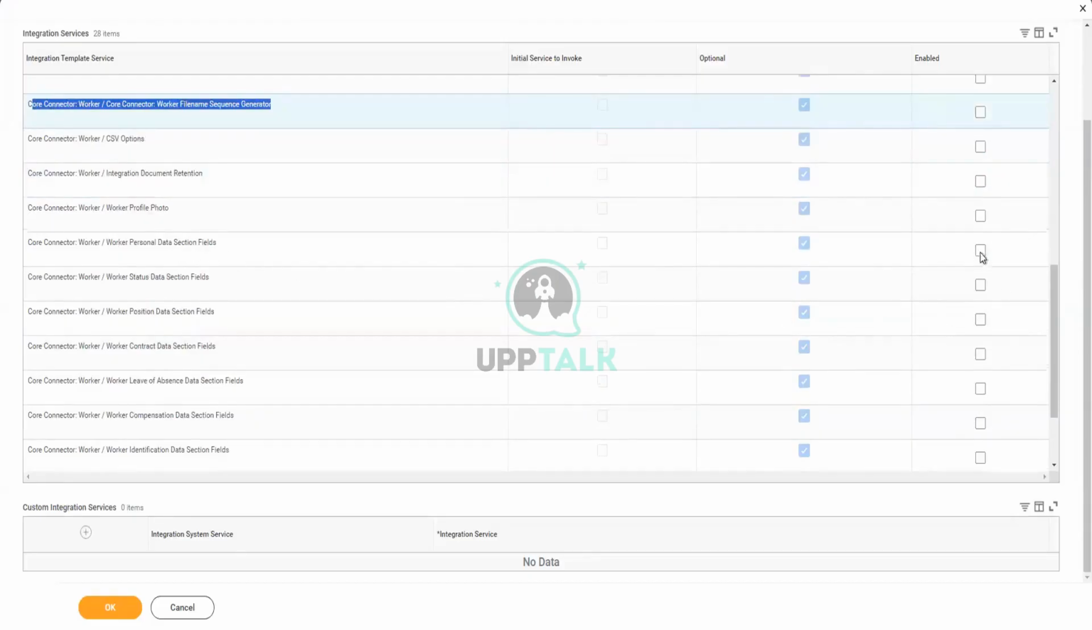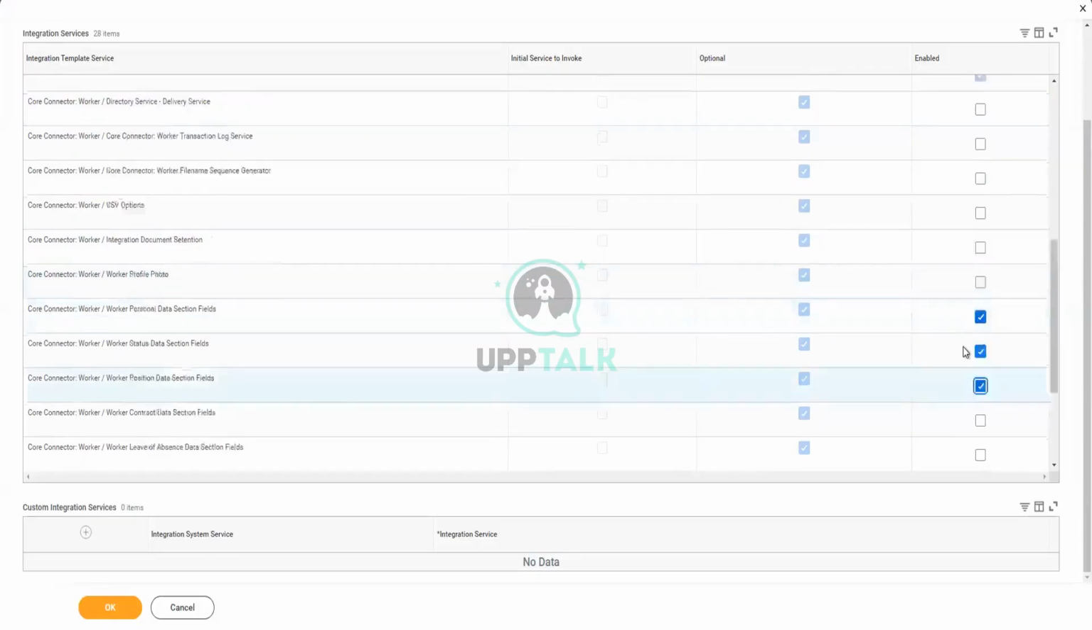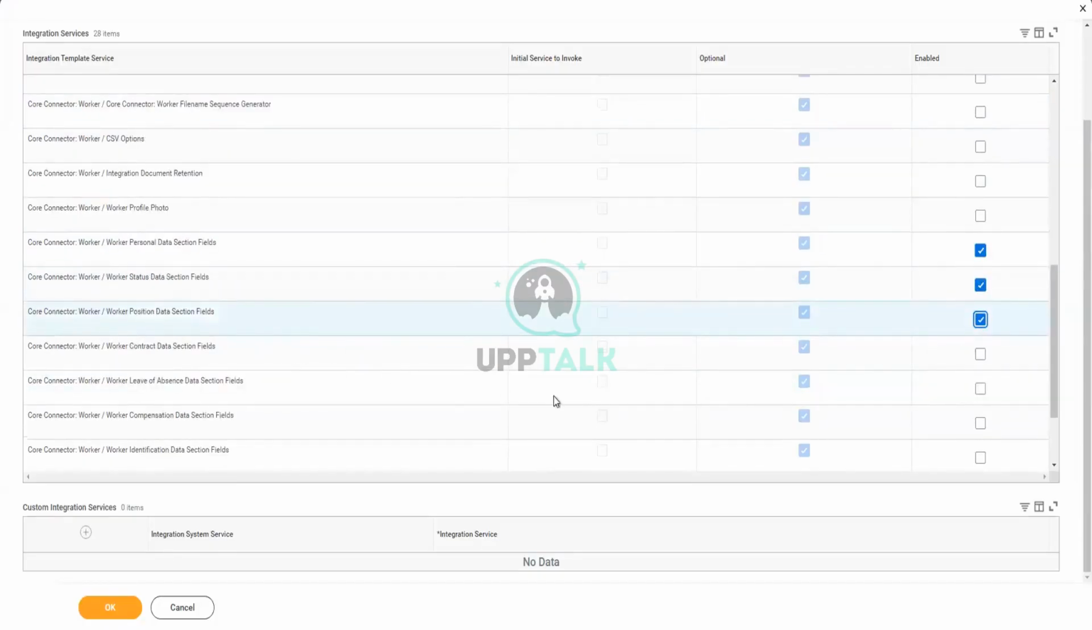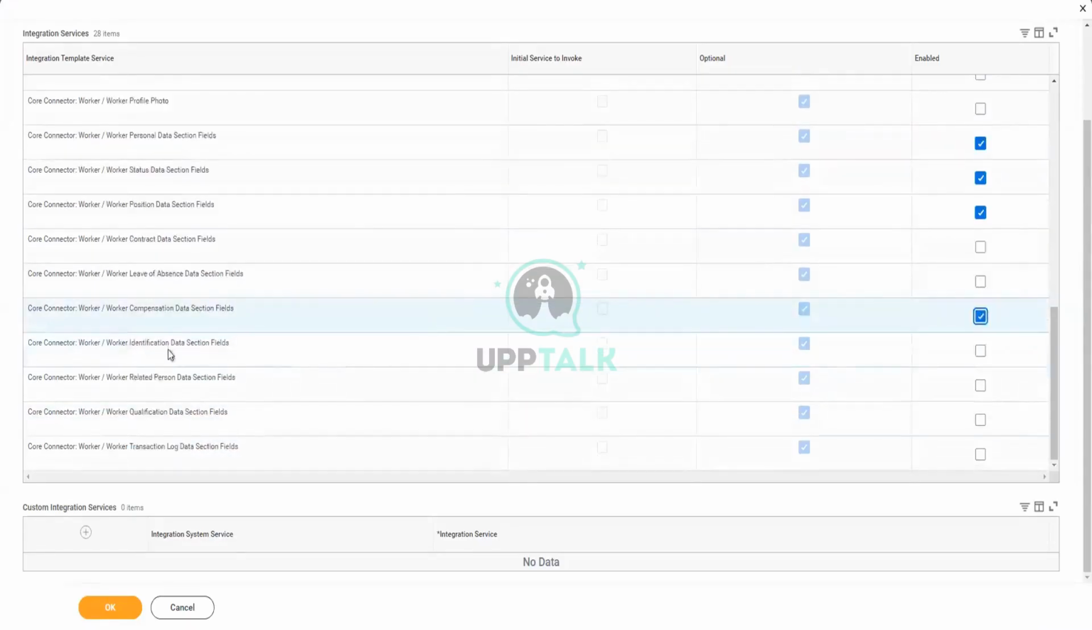For example, the personal data section, status data section, position data section. Then I don't want contract details and leave of absence details. Let's say compensation details. Then the worker identification data section I want to enable. Apart from this, I don't want to enable anything. I just want to extract data from personal, status, position, compensation, and identification.